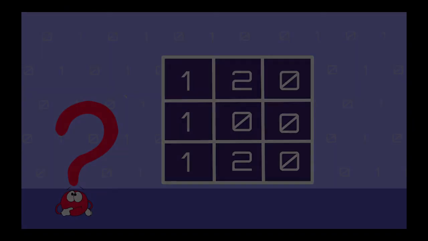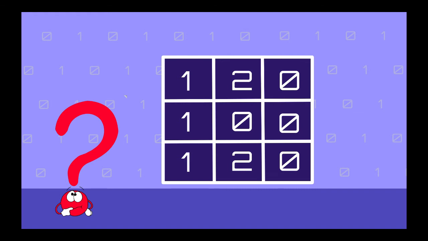However, even that seems a bit difficult. So let's try something a bit simpler. Let's check for a given cell if there are 3 pieces in line just for one direction. So for example, let's check if there are 3 pieces in line starting from cell 0,0. So that will be the top left cell.